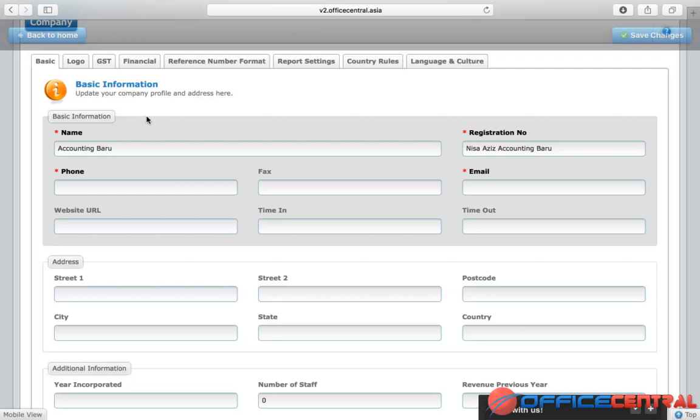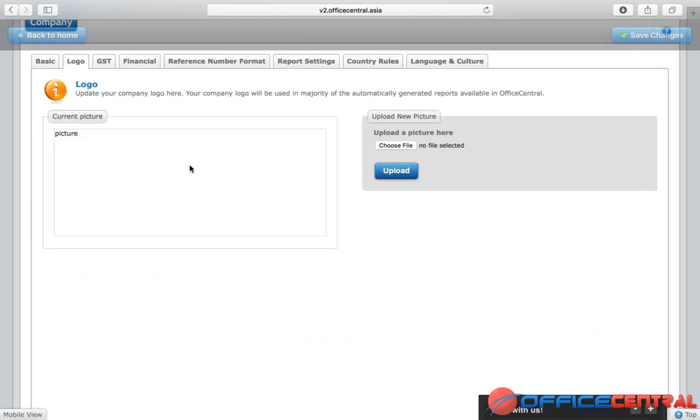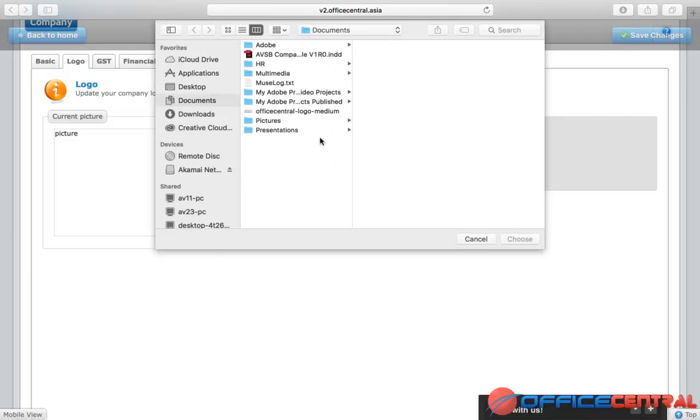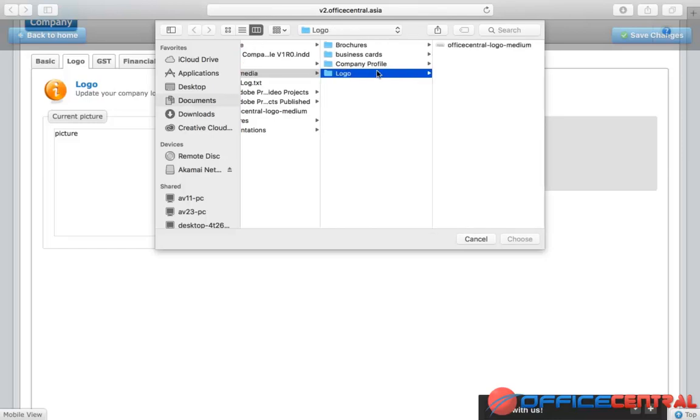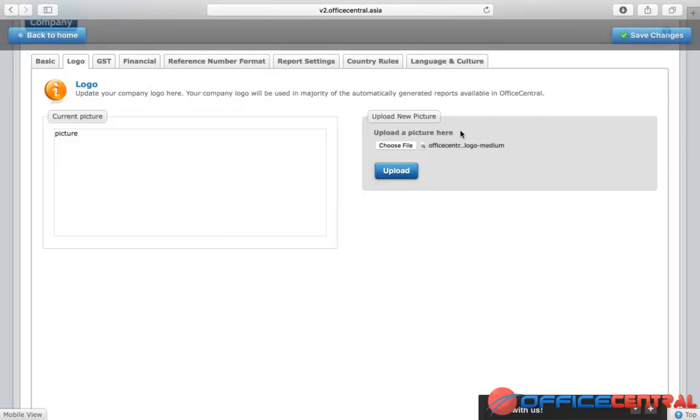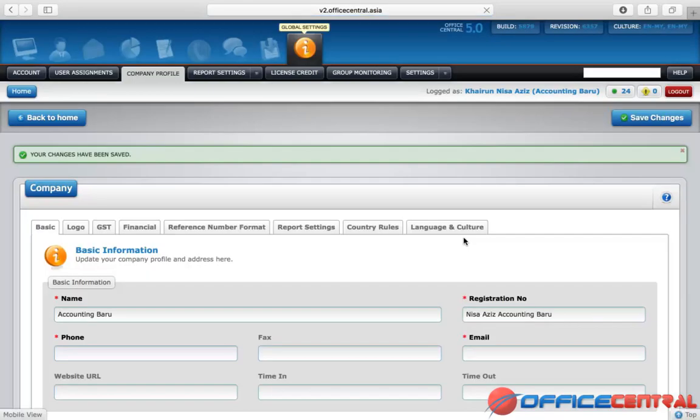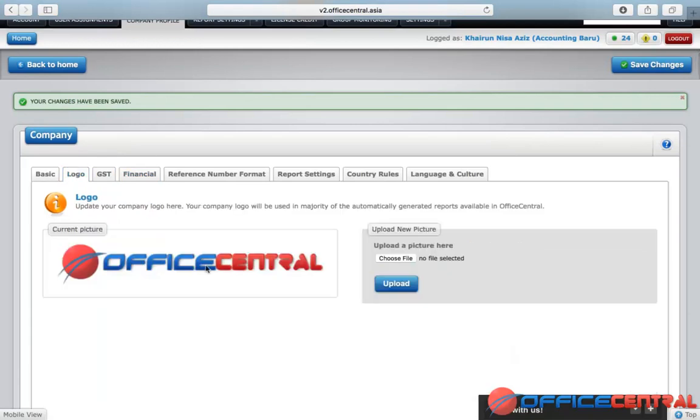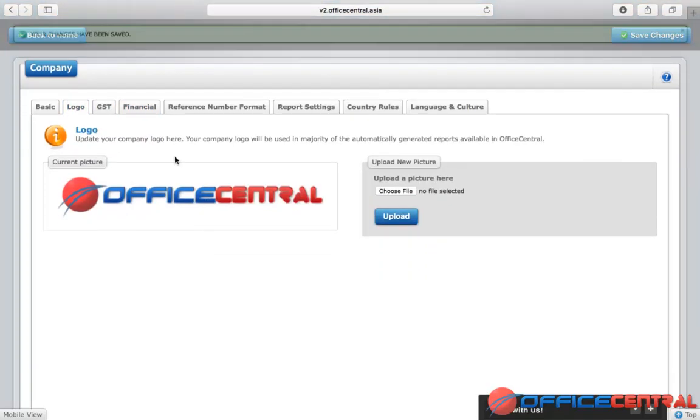In Office Central, you can also upload your company's logo by clicking on the Logo tab. In order to upload your logo, click on Choose Profile and choose your logo here. Once you're done, click Upload. Once you see this green, your changes have been saved, that means the logo has been uploaded successfully. You should be able to see your company's logo here.